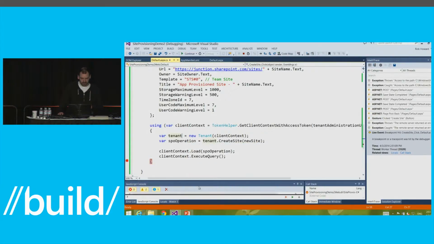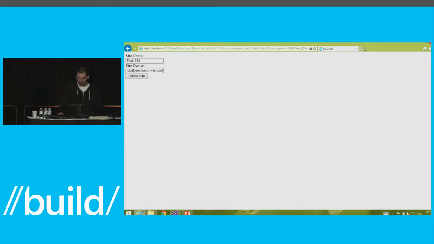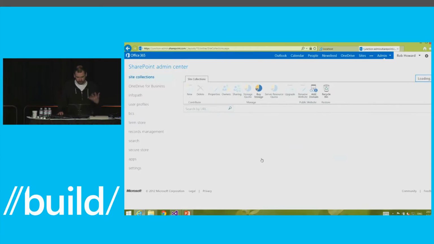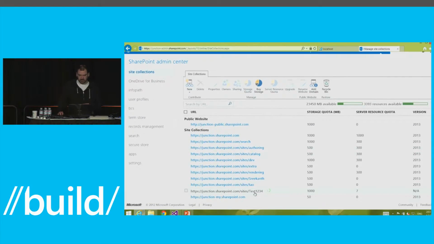In this particular case, I'm just going to let it go. And then I'm going to go to the admin site for SharePoint so you can actually see that site creating, if everything went well. And there you see it, Test 1, 2, 3, 4, and the application's creating.